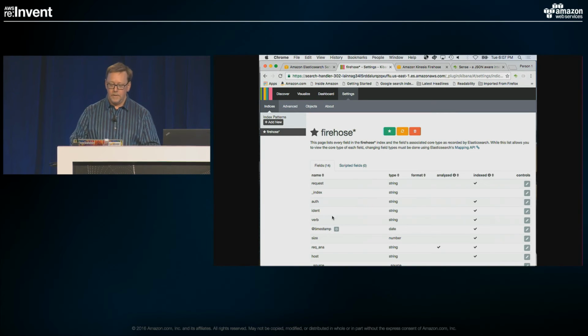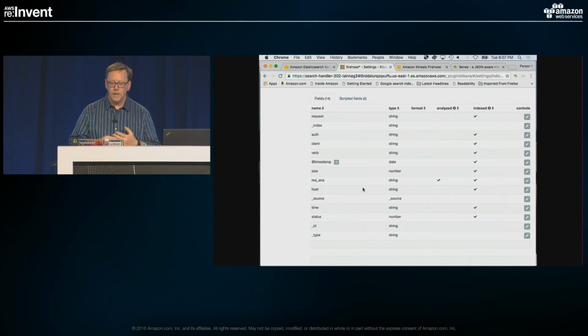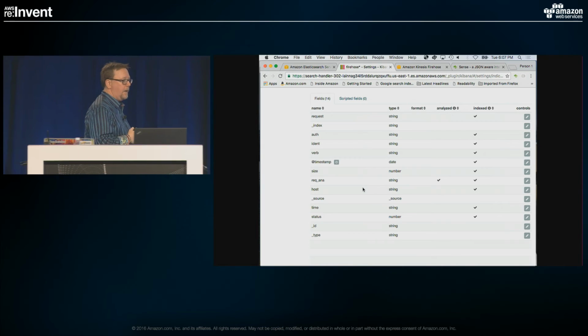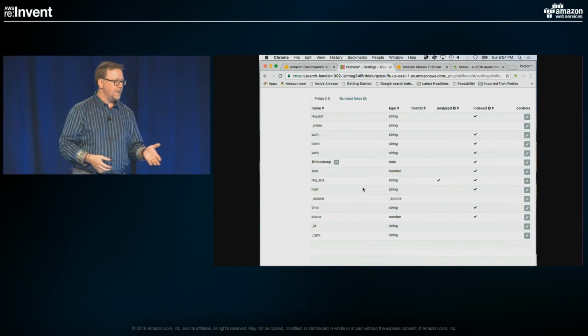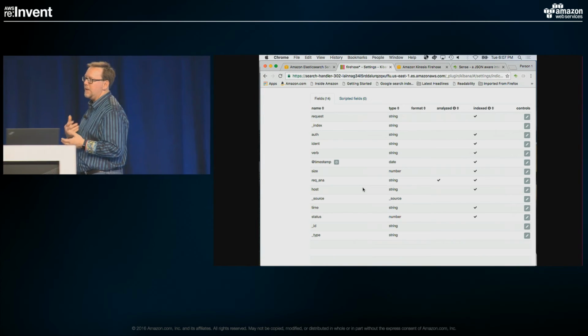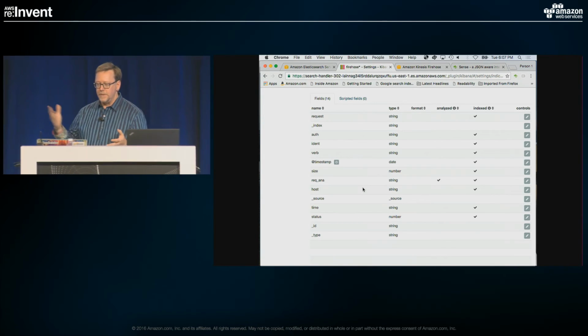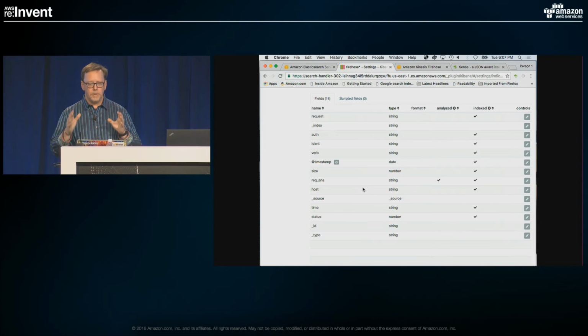If I accept that, then I can see here that Kibana has actually taken the mapping. Elasticsearch has taken the mapping. This is my set of fields. Again, it's the host name, the auth, the ident, the verb, the size, et cetera, right? So these are all the fields that are in my data.